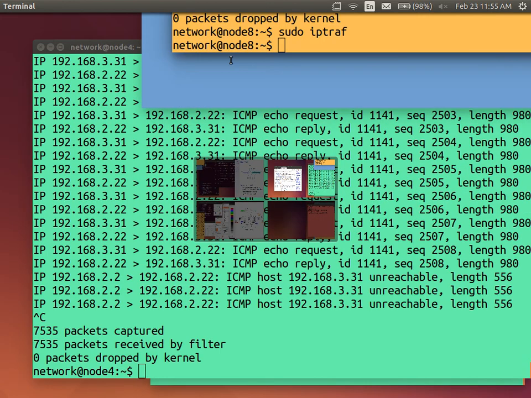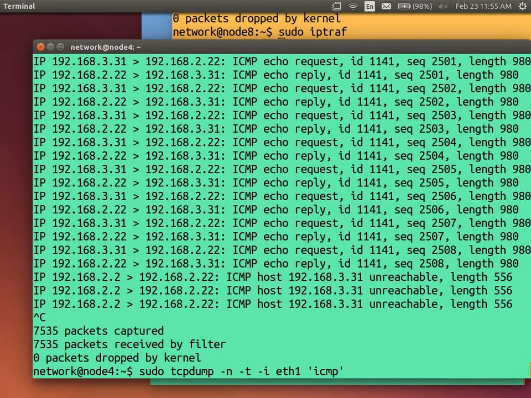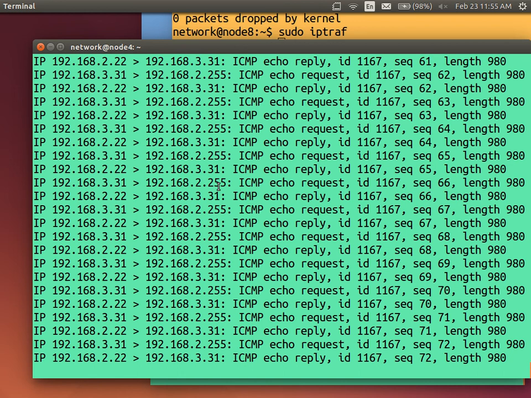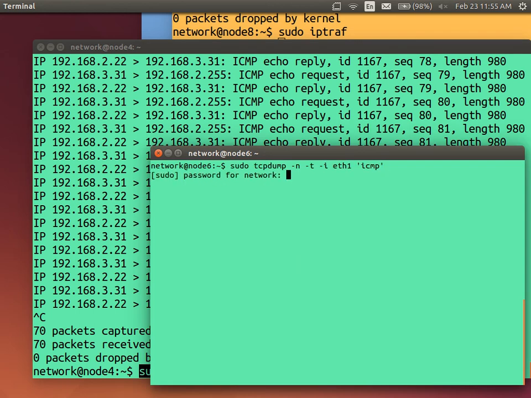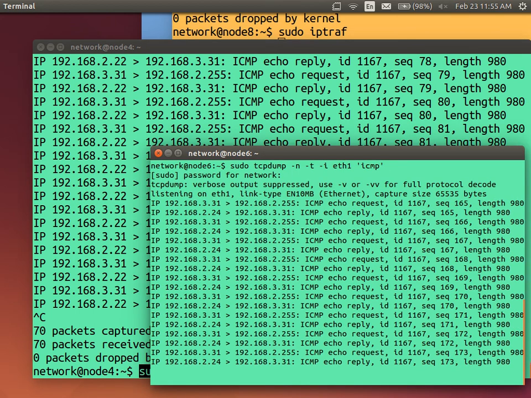It's pinging. Let's check if node 4 is receiving. Node 4 is receiving pings and replying. Node 5 or node 6 is also receiving.